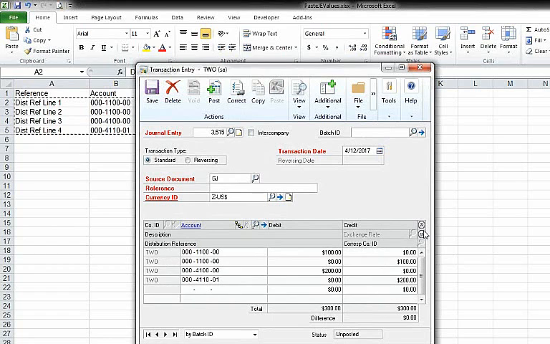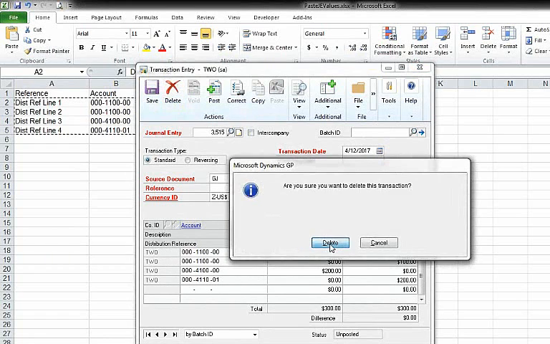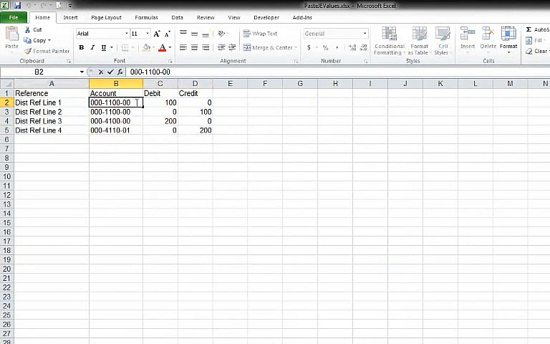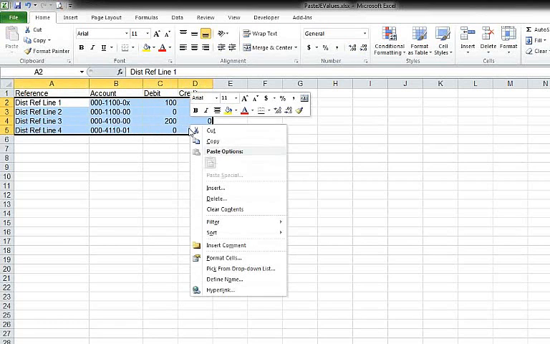Now, during the paste process, GP is doing a validation on what you're pasting in there. So if I came in here and let's say that I had a typo on one of my accounts. So I just changed the one account, so I know that that's not valid. I'm going to copy it again.